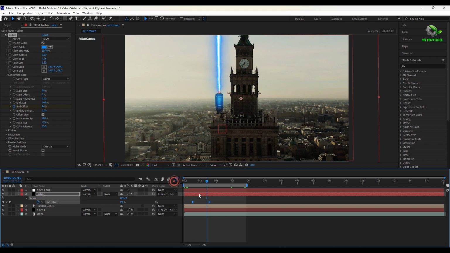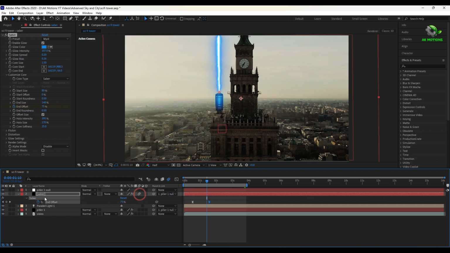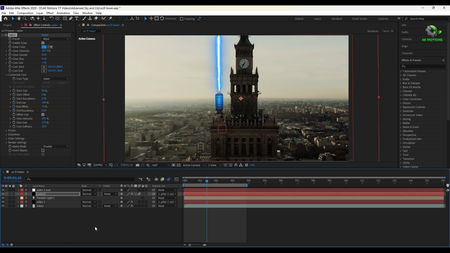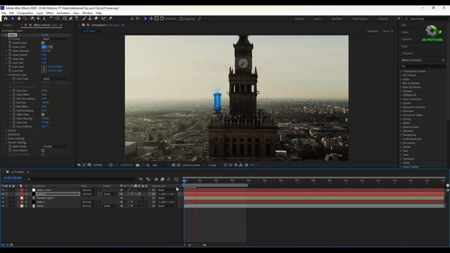Go to the graph editor and adjust the curve to something like this. Now turn on motion blur. And you will have this effect.